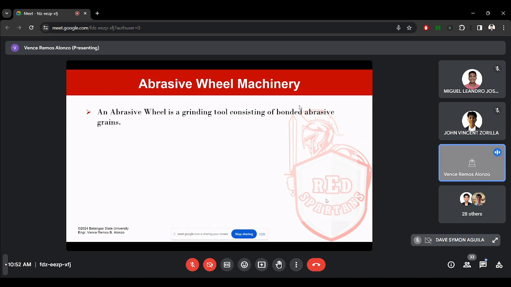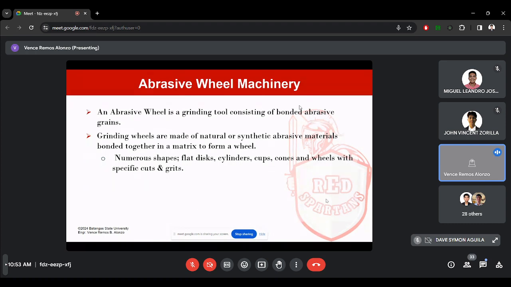So an abrasive wheel is a grinding tool consisting of bonded abrasive grains. So yan, nag-grind tayo. Technically, we are using abrasive wheel machinery sa machine shop 2 kasi may mga gagrind dapat tayo supposedly. And hoping makapag-grind naman tayo, magamit natin yung some of the equipments there para at least you have the background din pag nasa industry na kayo, no? Or at least yung mga fundamentals of this. So grinding wheels are made of natural or synthetic abrasive materials bonded together in a matrix to form a wheel. So yan, yung mga flat disc, cylinder cups, cones, wheels with specific cuts and grits.